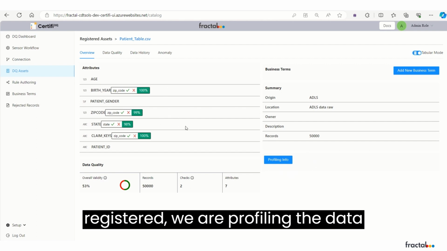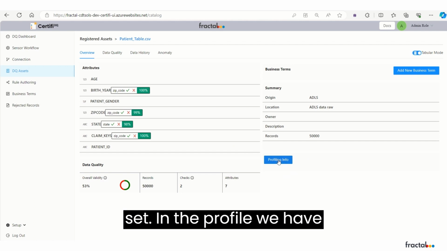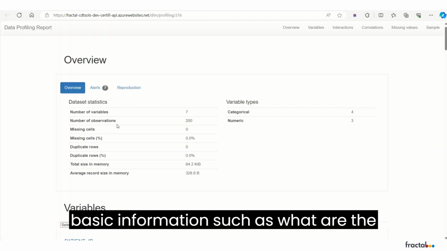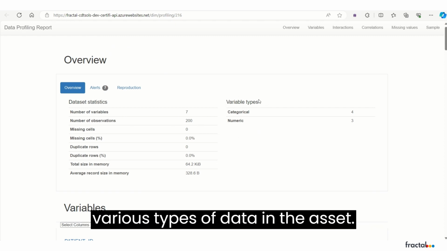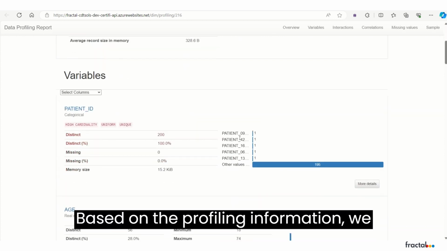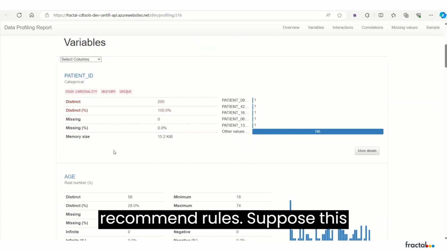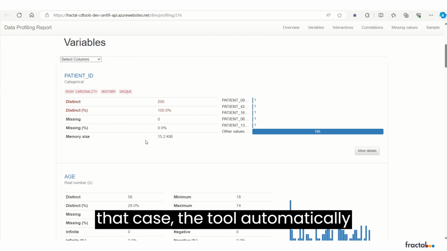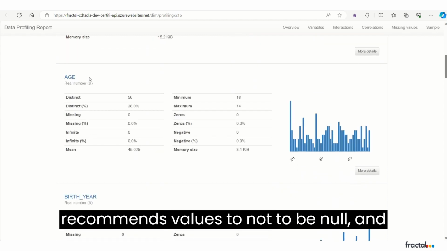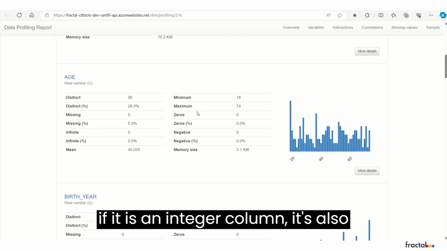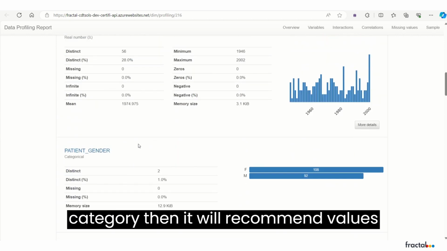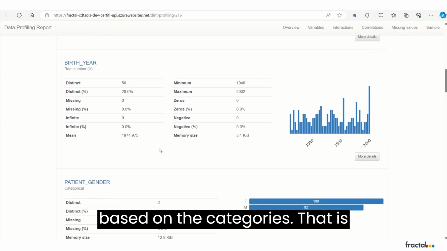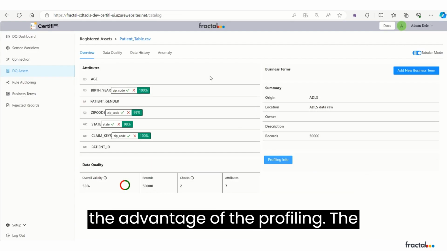When the asset is registered, we are profiling the dataset. In the profile, we have basic information such as what the attributes are, how much data this profiling has executed on, and what the various types of data in the asset are. Based on the profiling information, we recommend rules. Suppose this column has a missing value. In that case, the tool automatically recommends that values should not be null, and if it is an integer column, it's also going to recommend between-values rules. If it is a category, then it will recommend values based on the categories. That is the advantage of the profiling.